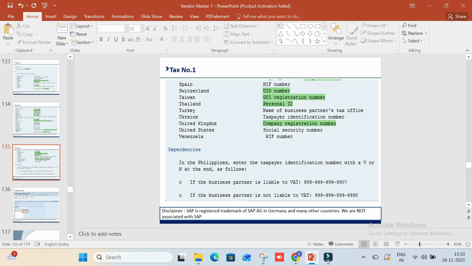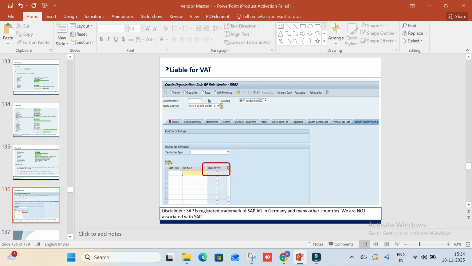Next, for the dependencies, for the Philippines, enter the taxpayer identification number with a V or N at the end as follows. If the business partner is liable to VAT, you enter the number and end with V. If the business partner is not liable to VAT, you enter the number and end with N. The next field is liable for VAT. We already discussed liable for VAT, so no need to discuss it once again. It determines whether the company is liable to value added tax or not.